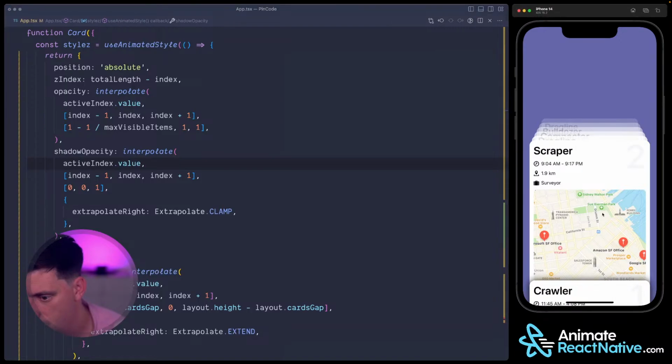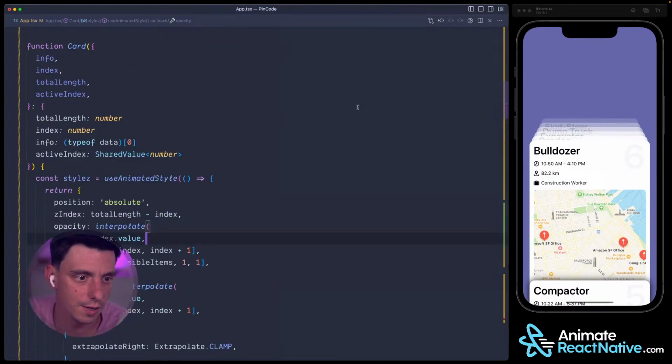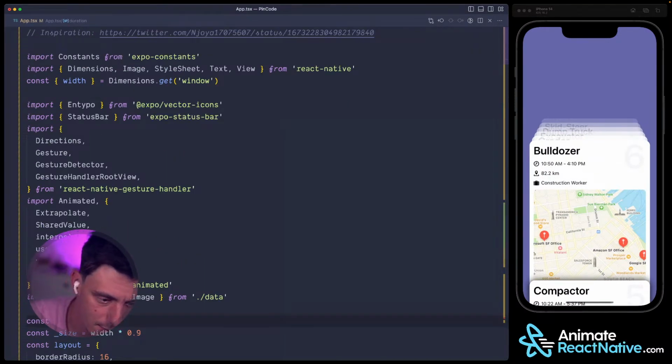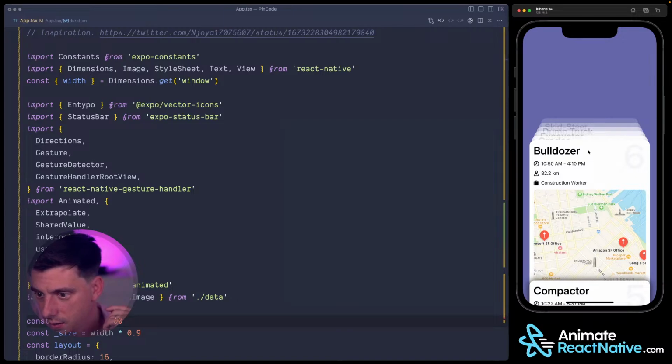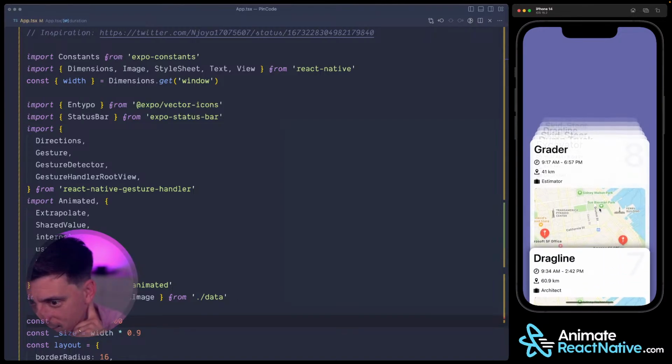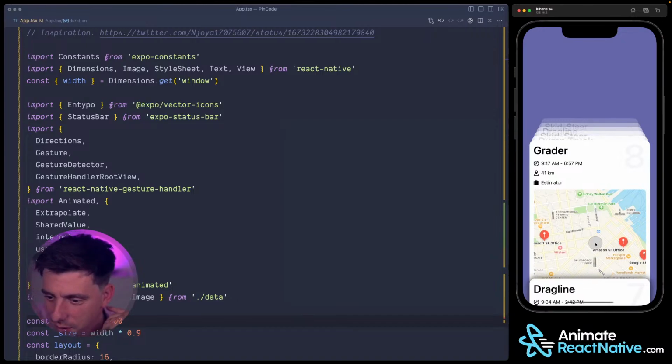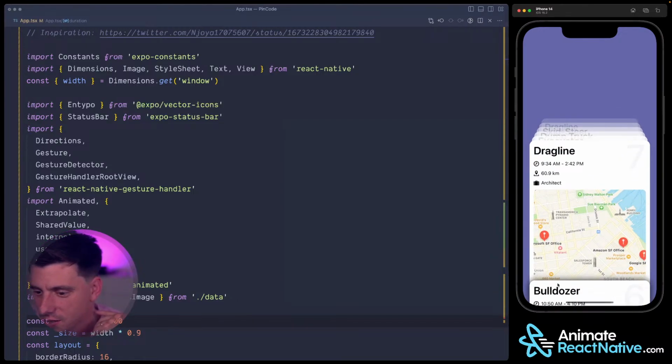You see the shadow, it's also animated. You see? Let me set the duration. Let's say 2 seconds, right? Now notice that if I move this item down, it's going to animate the shadow. You see? Cool. If I move up, it's going to decrease the shadow opacity on this one, and so on and so forth.